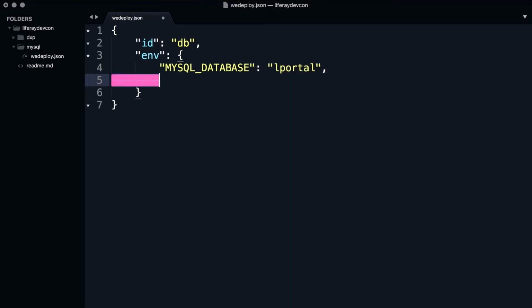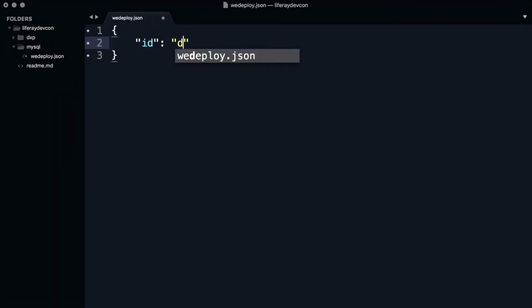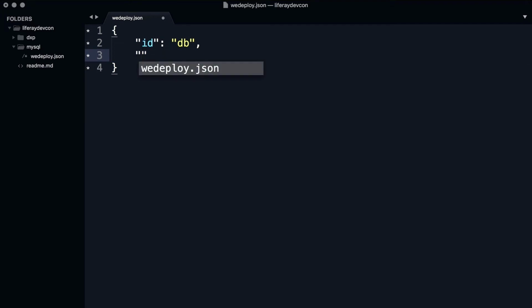Let's say you pick MySQL. I'm going to create a new folder called MySQL. We deploy that JSON file. I'm going to specify another ID and another environment variable, and then specify the image, which is MySQL from Docker Hub. And then you put that live. So basically, it's the same idea. You have this WeDeploy JSON where you specify what this is and what you need in this environment.